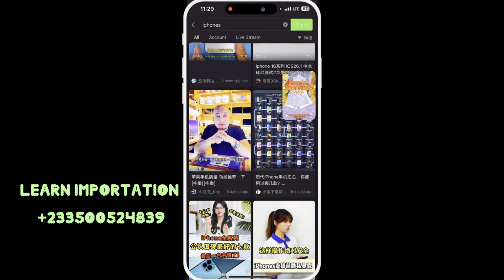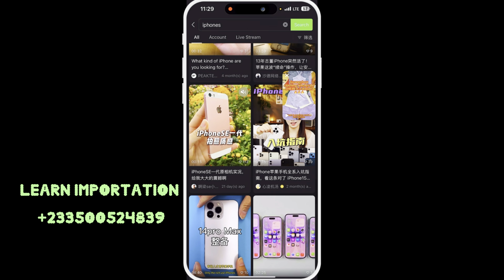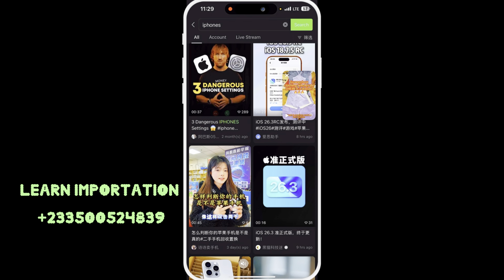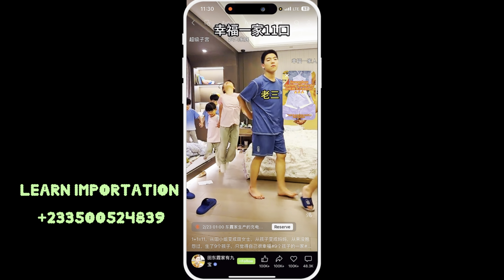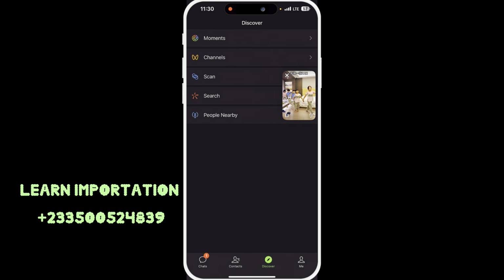But as I said, be very careful on this particular platform because nobody is recommending any supplier to you. You don't know any supplier over here. So make sure you are really being very careful on this platform. So that's basically it.